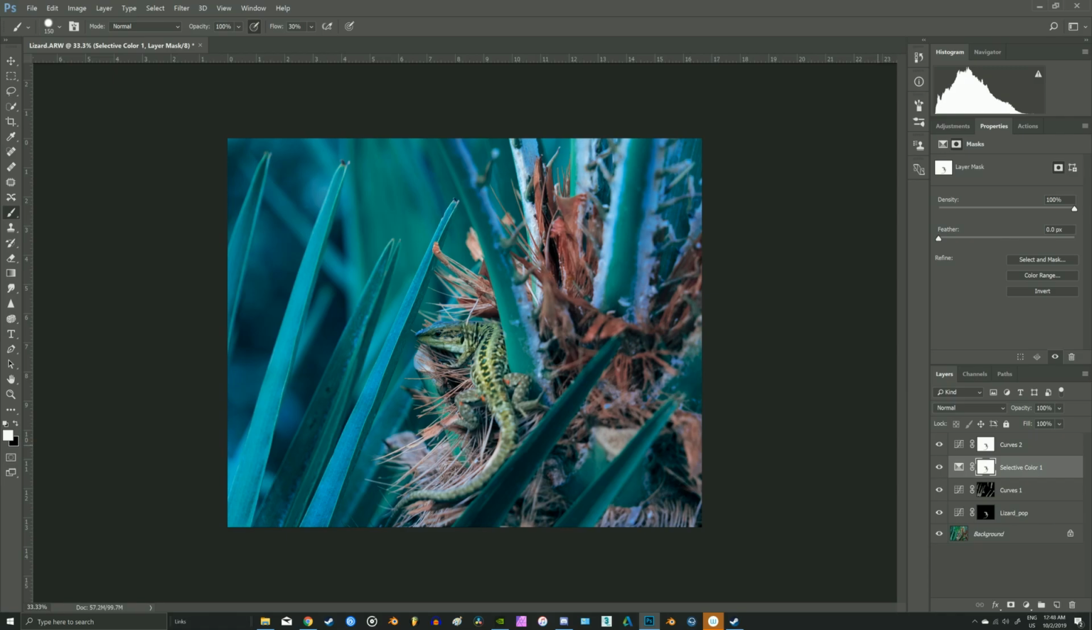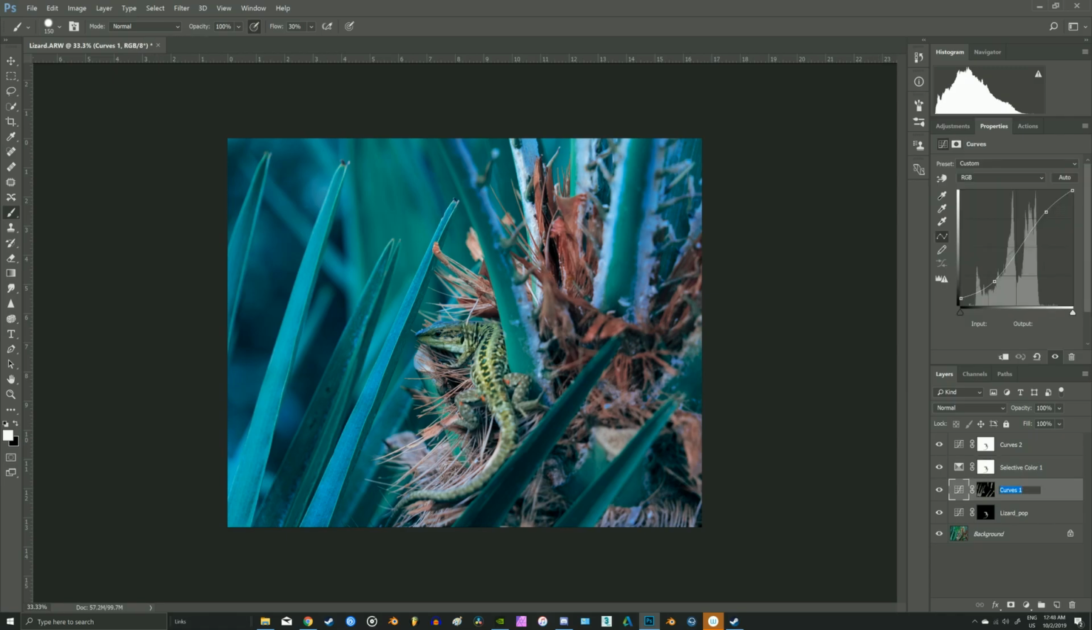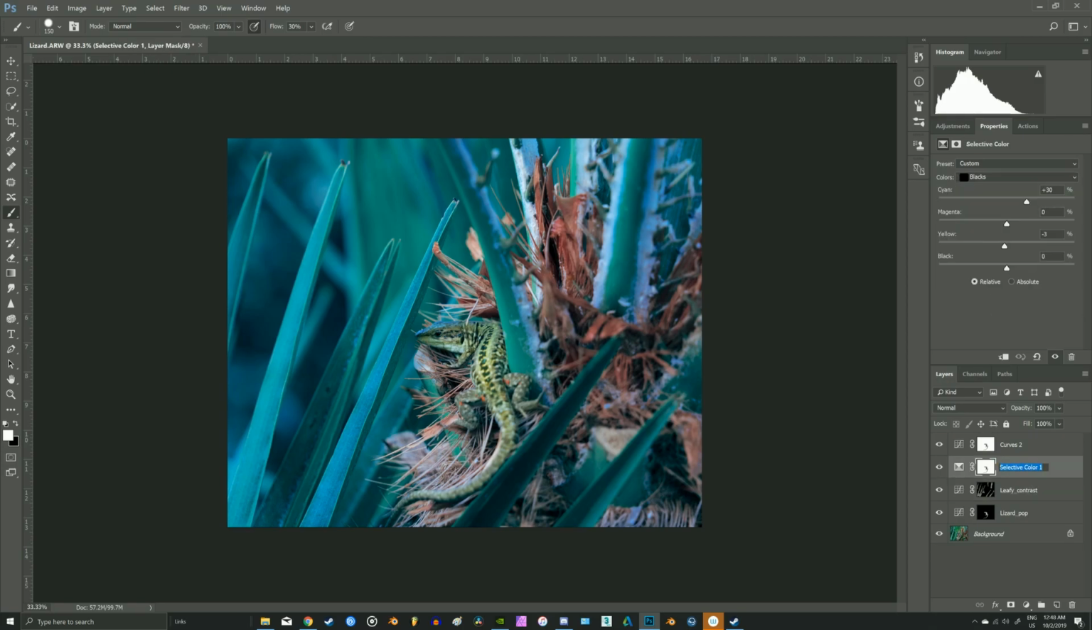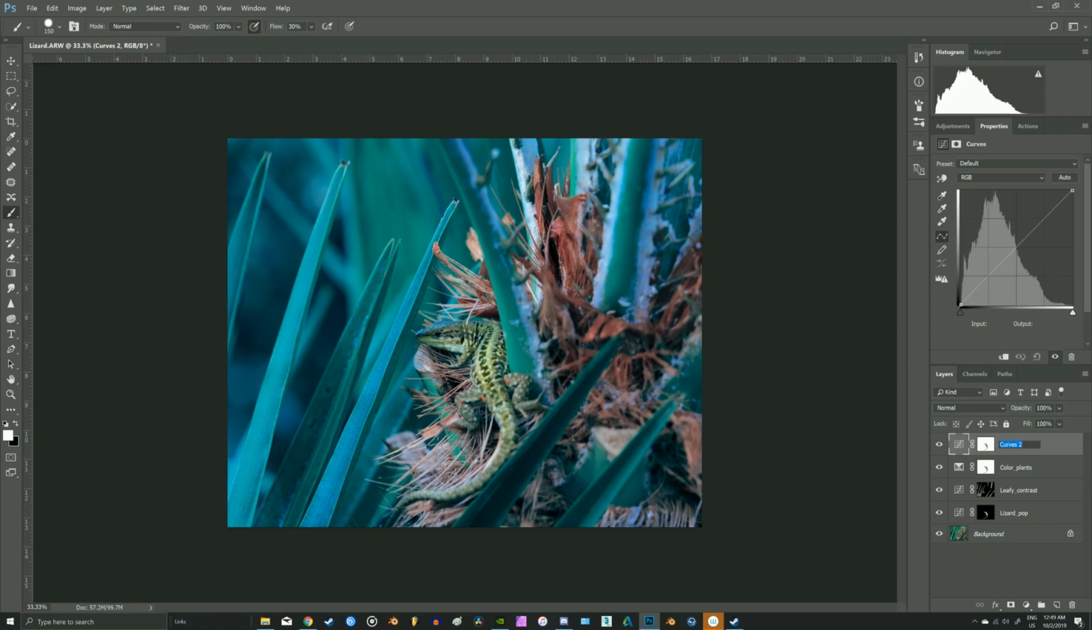Now if you want to go back to some particular adjustment, we can rename it. So these are leafy contrast. Here is color plants, and here I think we're affecting basically light here, so yeah, this will be light.